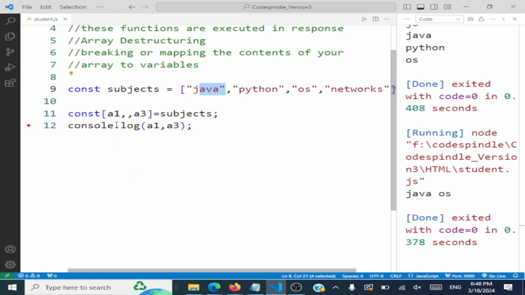There's also one more thing called rest parameter here, that is a1, a2, comma, and then I give three dots, and then I can give some variable name here. I'll just give RST. They call this a rest parameter. We might have used that with functions also. If you've gone through functions, we can pass arguments using the rest parameter, somewhat similar to what we have done in functions here. So what it does is Java it assigns to A1, Python it assigns to A2. The remaining OS and networks gets assigned to this rest parameter here.